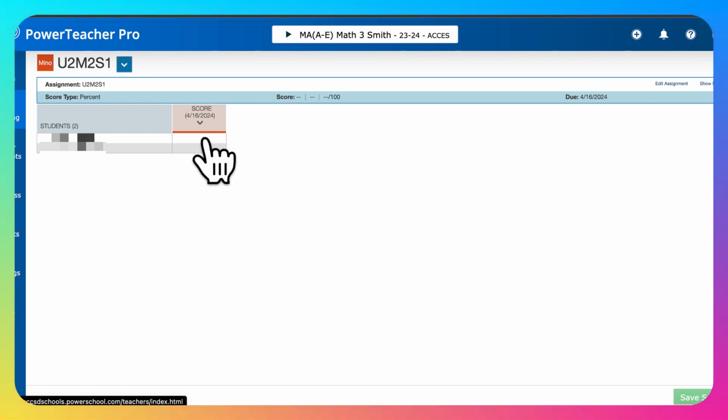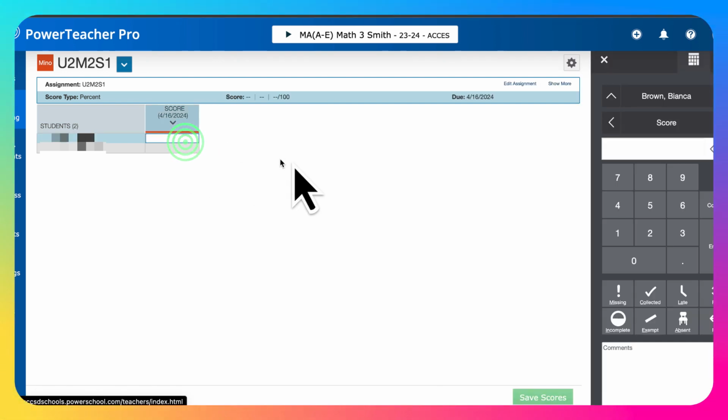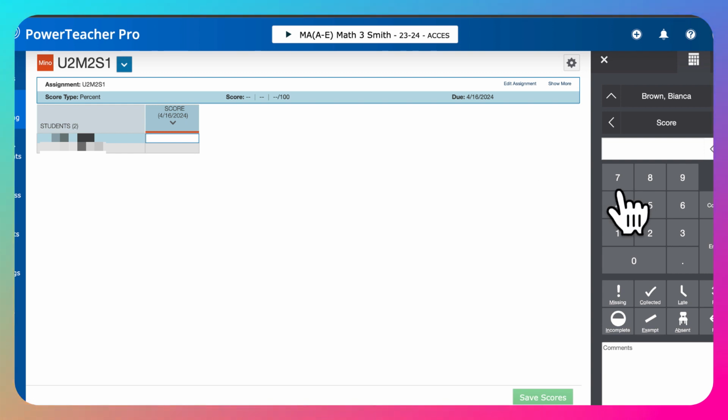In order to enter grades, I'm going to click on the box for a student name underneath that assignment. When I do so, it brings up my grade calculator. Because this assignment is set up to be score type percent and points out of 100, I'm now going to give this student a score. I can enter the score with my mouse or type it in. Once I select that, I have a few options.